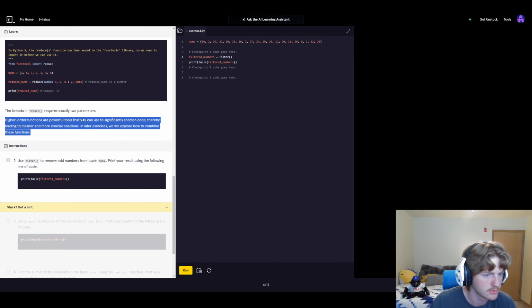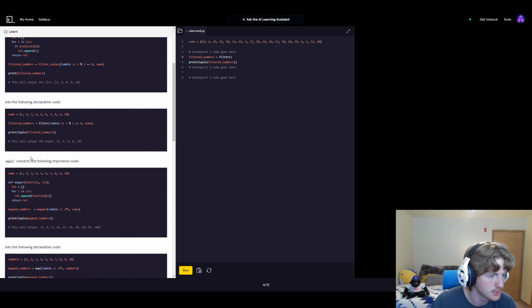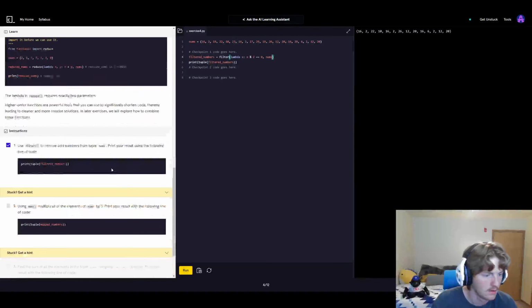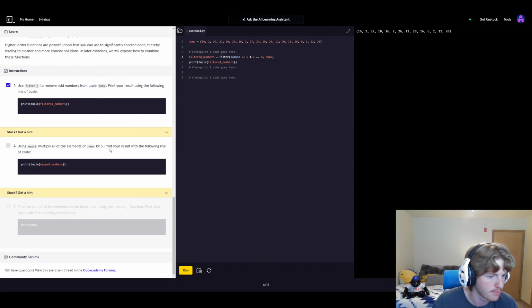Higher order functions are powerful tools. Yeah, it just wants me to use the filter function, which is up here, where I divide x, where x is divisible. Okay, is equal to filter lambda x, where x divisible by 2 is equal to 0. Okay, map to multiply all the elements by 3.